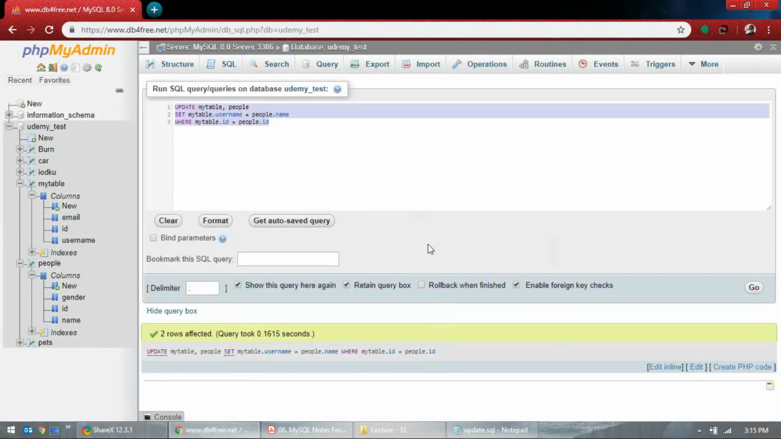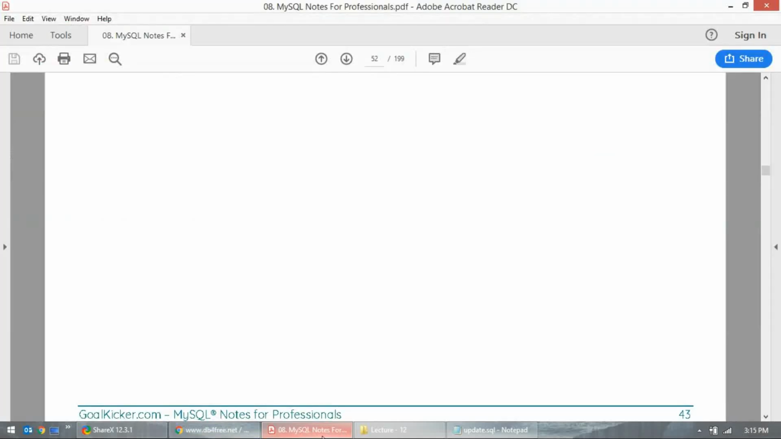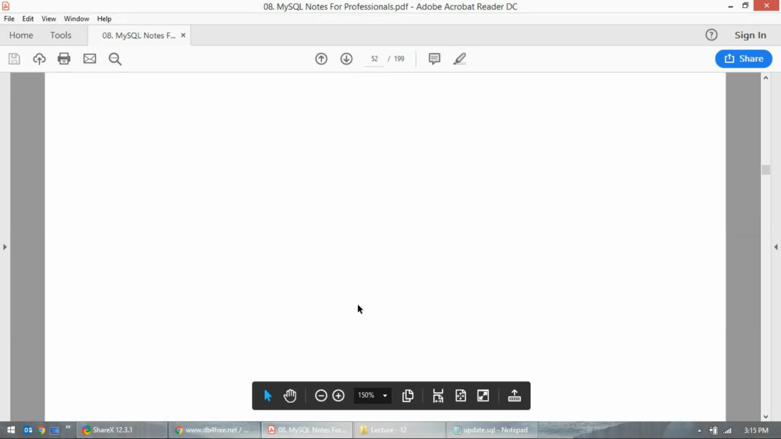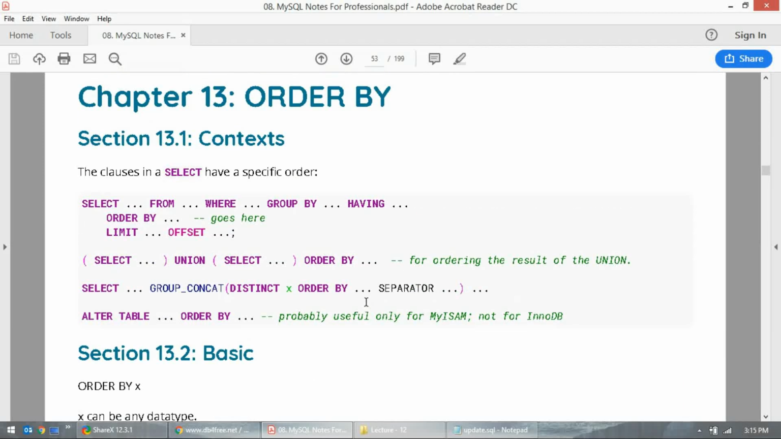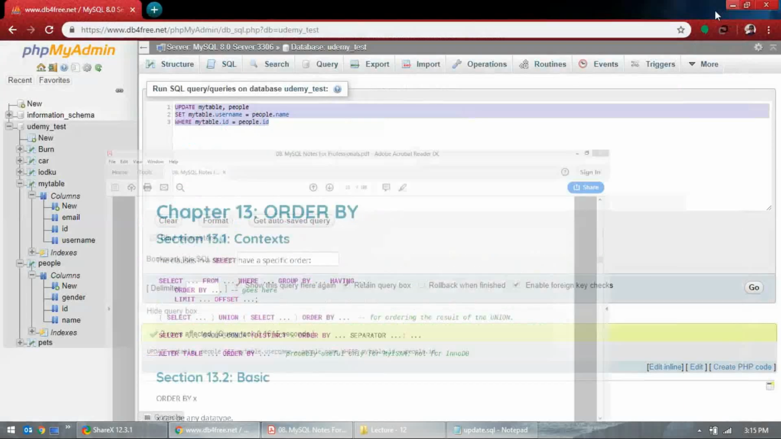We will go to the next chapter and see the next SQL, like what we did for delete. This is for update, basic update, and multiple table update in one query. Next we'll find out about the order by statement. This should be simple and we should be good with it.